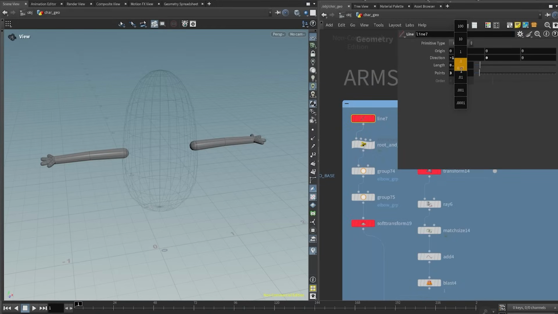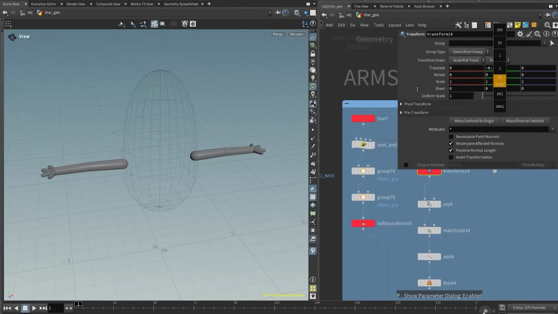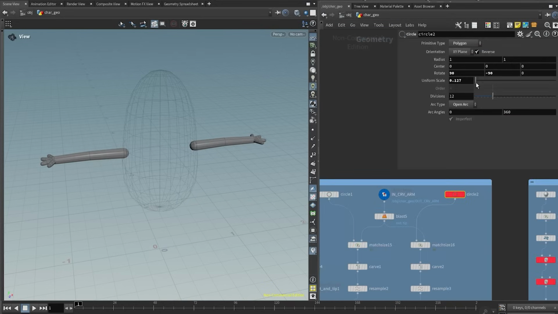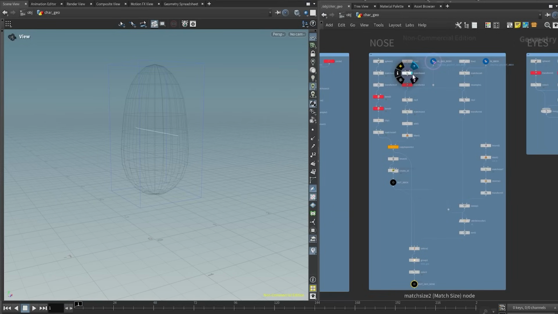Same as with the legs, I now have full procedural control over the arms and the fingers. I can change the length or the placement on the body, as well as the thickness. For the nose, I modeled a base geo, but I still tried to keep everything as procedural as possible in order to be able to change things later on.